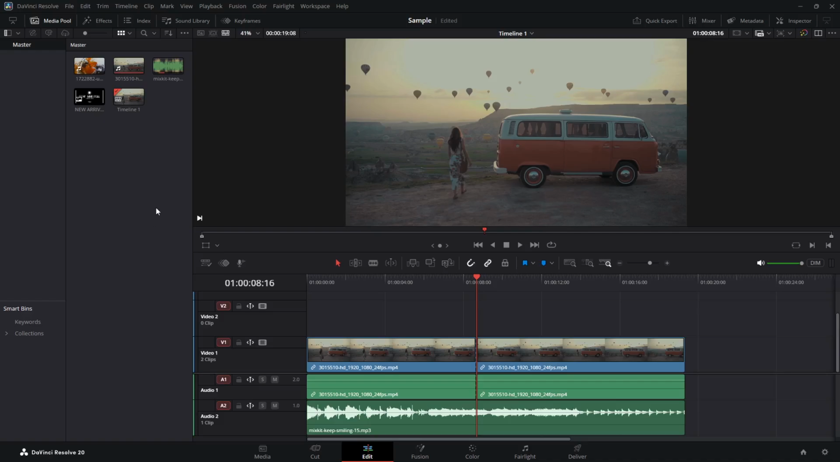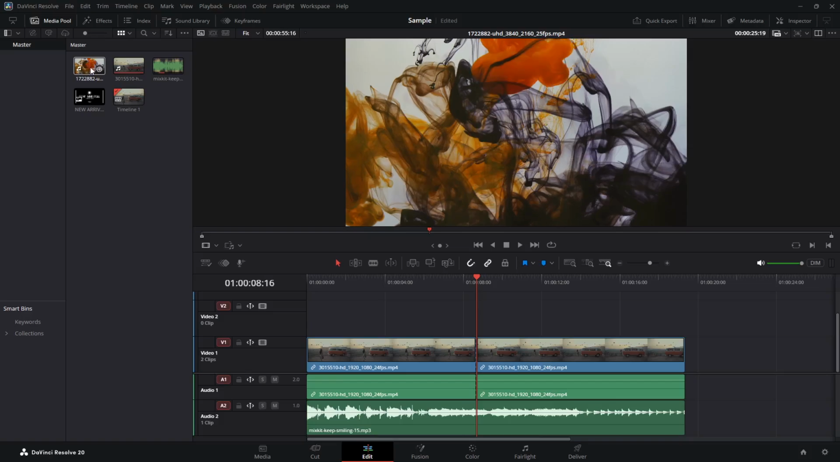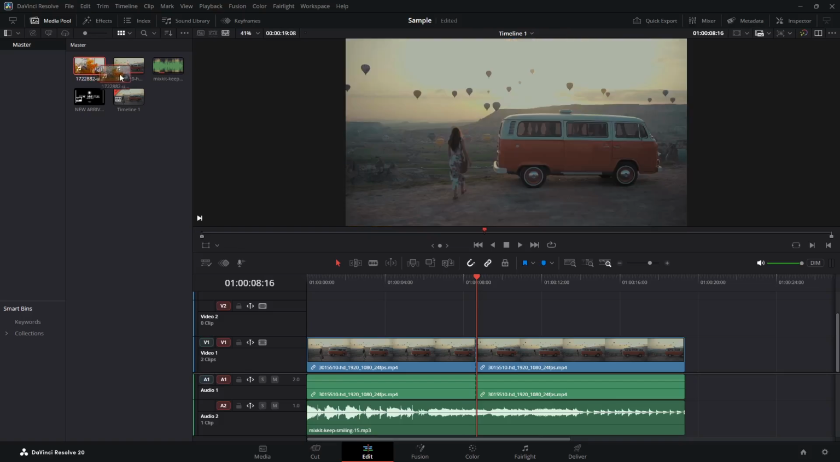With your playhead now positioned between the two clips, head back over to your media pool on the left side, find the clip you want to insert between those two existing clips. Once you've located it, simply drag that clip from the media pool and move it toward your video viewer in the center of the screen.